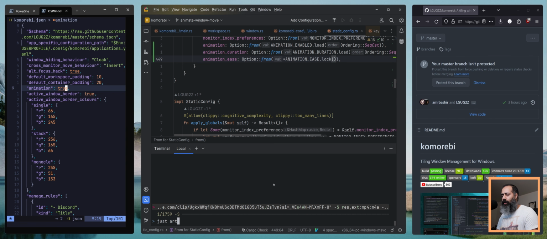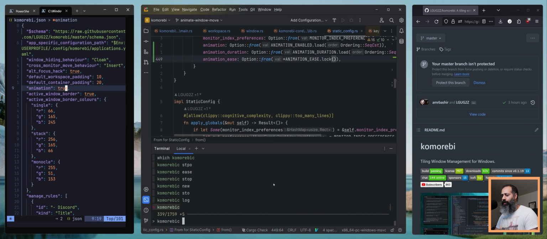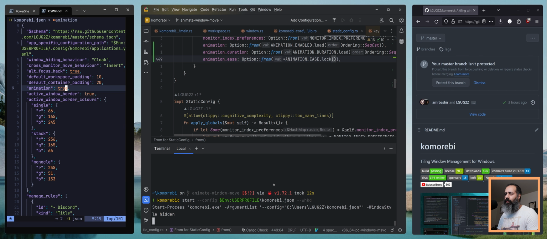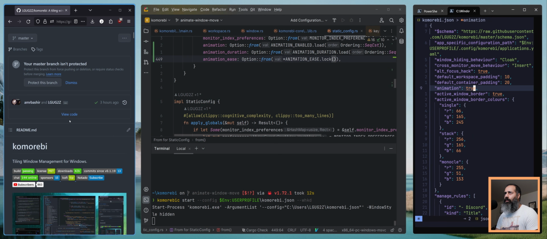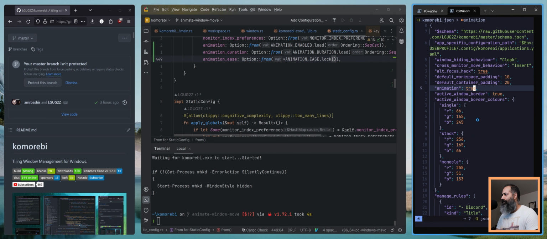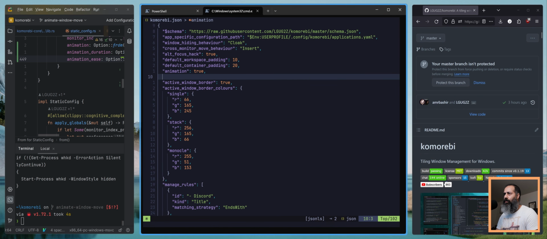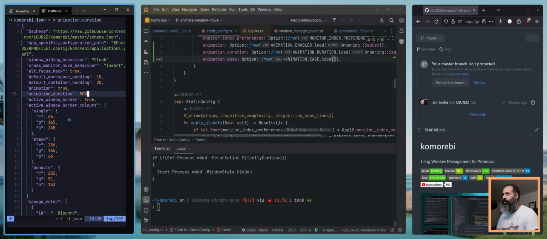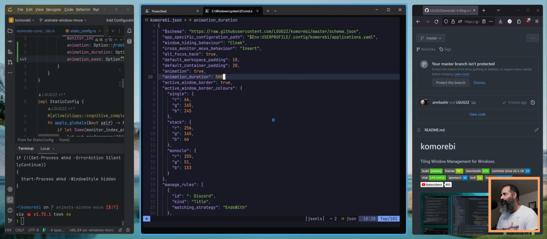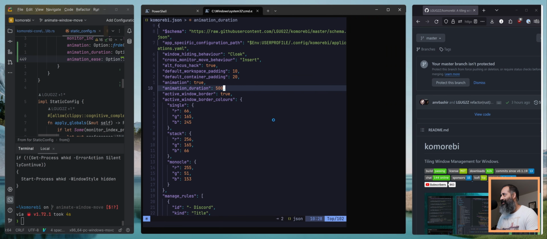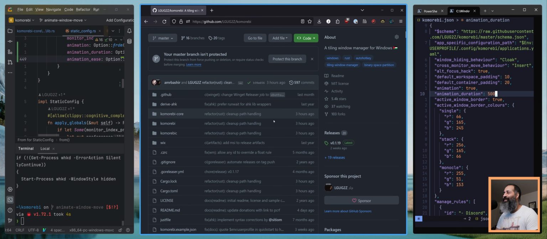Alright, let's start that up. No. Wrong command. Okay. So we have animation true, and we have linear. So maybe I can set the animation duration to, I don't know, let's say we set it to 500. Ooh, that's a lot slower. Unfortunately, the Windows compositor isn't great, but that's a lot slower. Alright, cool, that one works.